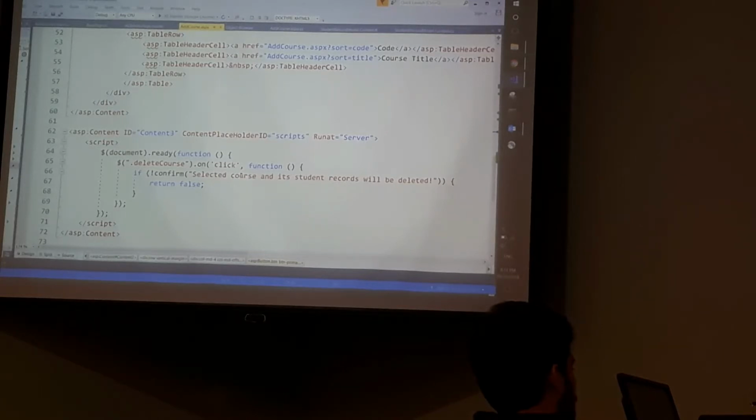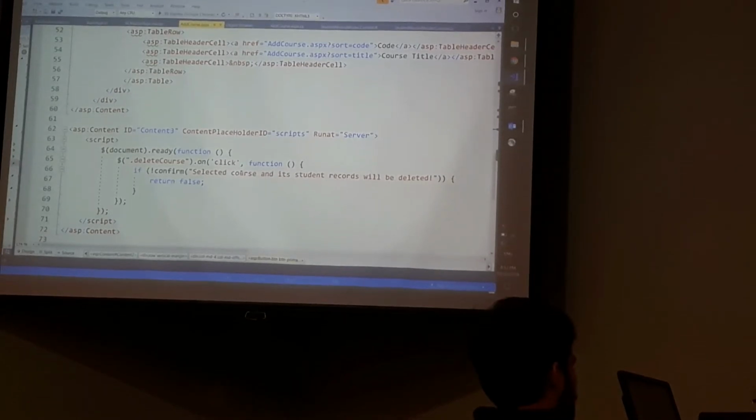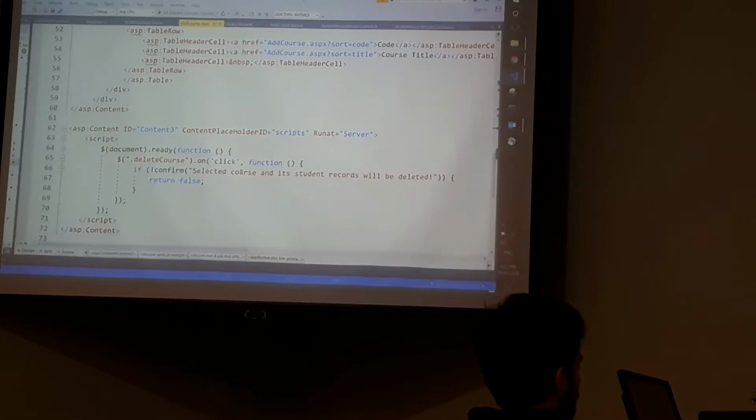When it runs this function, what this function does is it will find all the elements with the CSS class delete course and attach a function to the click. So when you click that hyperlink delete, this function will run. This JavaScript function will run. And what it does is it calls the JavaScript confirmation dialog.